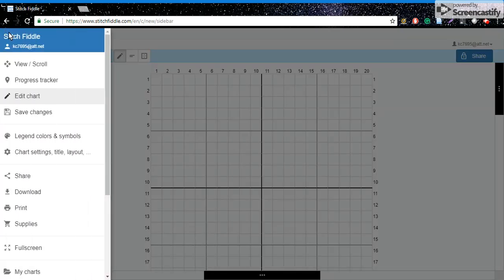And under your toolbar, there are different options for choosing legend, colors, and symbols. And you can also share, download, and print your own patterns.